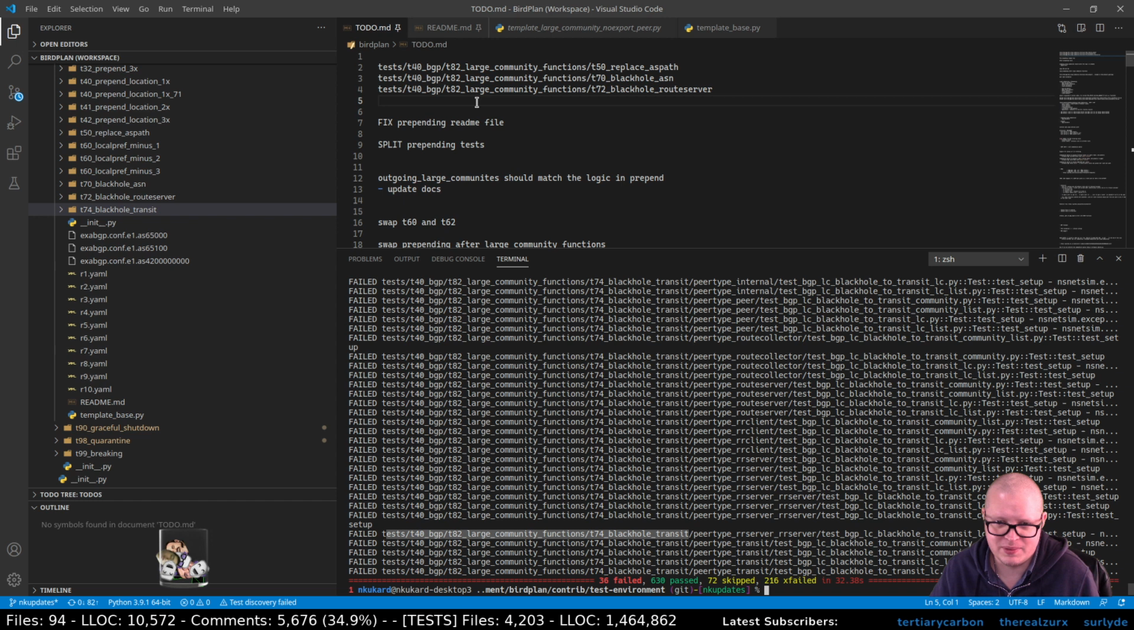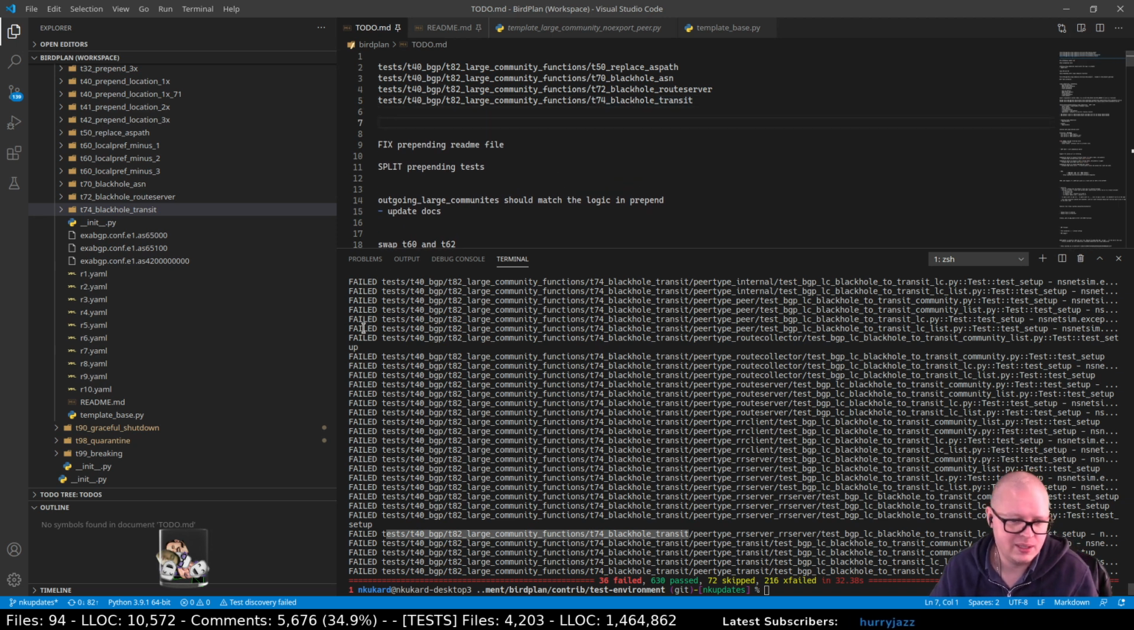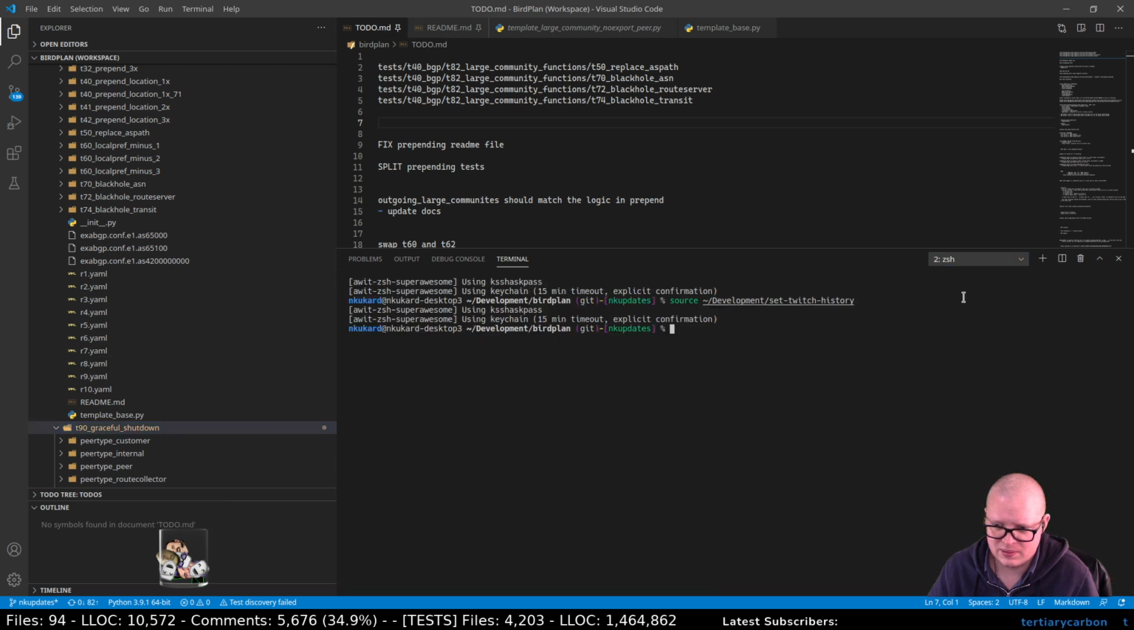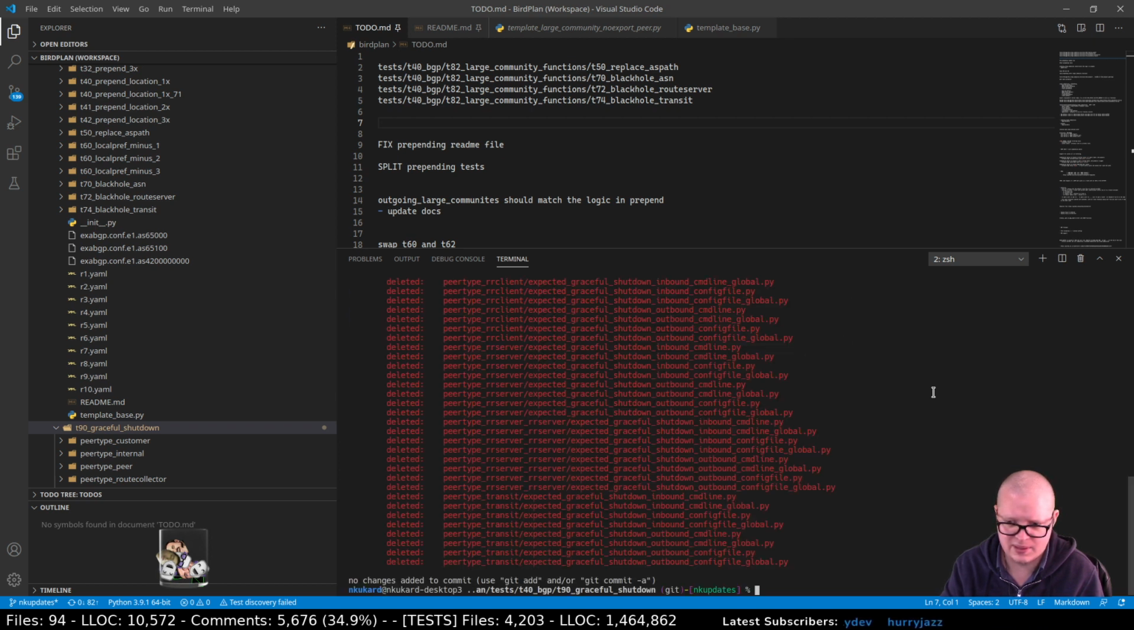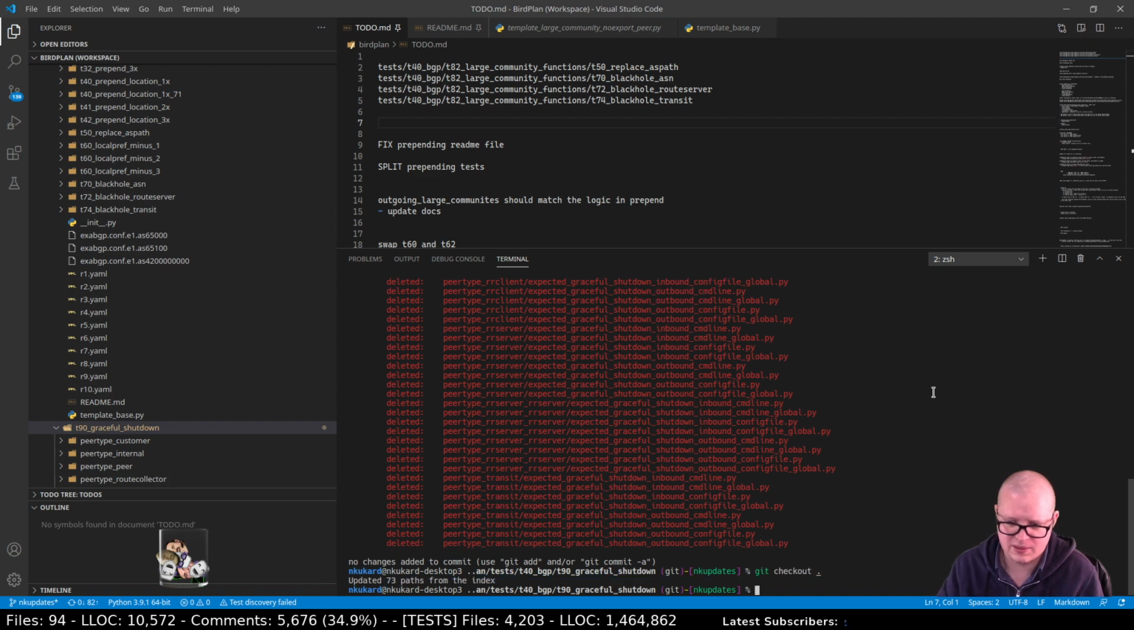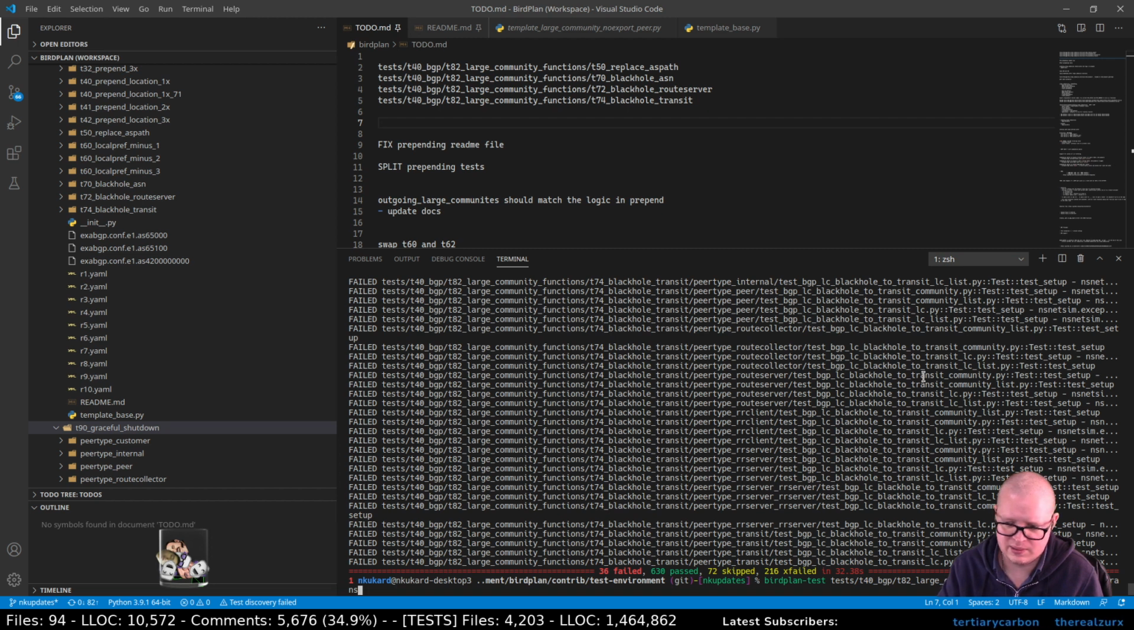Okay, well, transit's also broken, so all of our black hole stuff is broken. No idea why that would be. And then let's test our graceful shutdown as well. Just see what that looks like. T90 graceful shutdown.